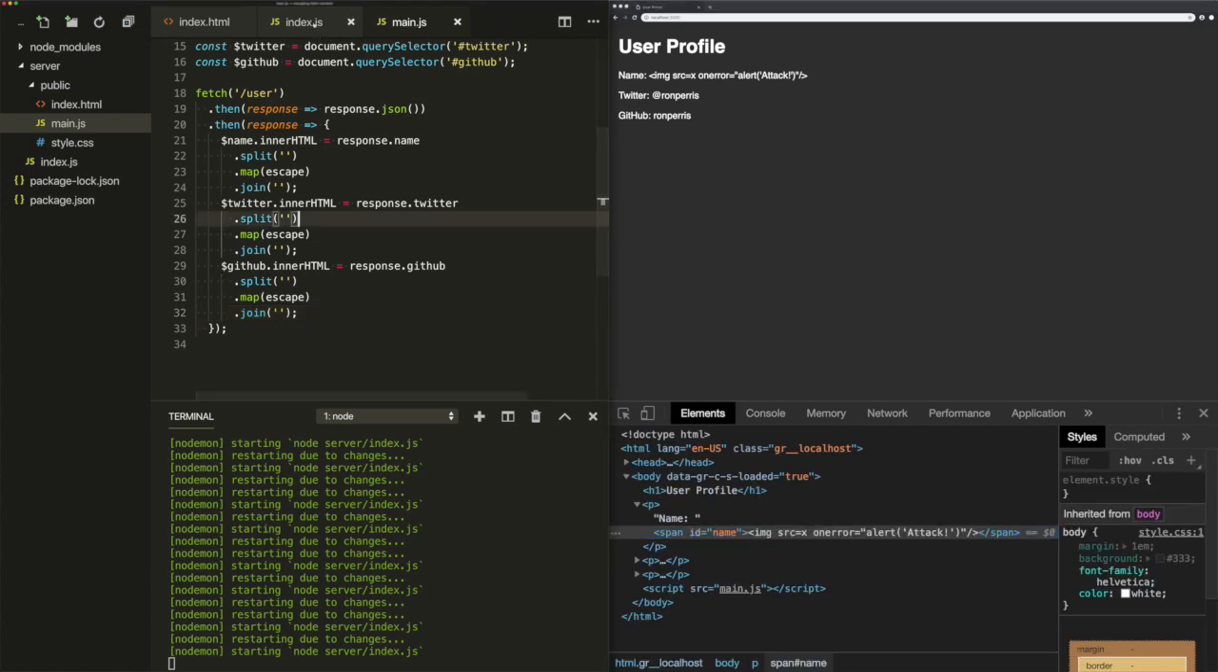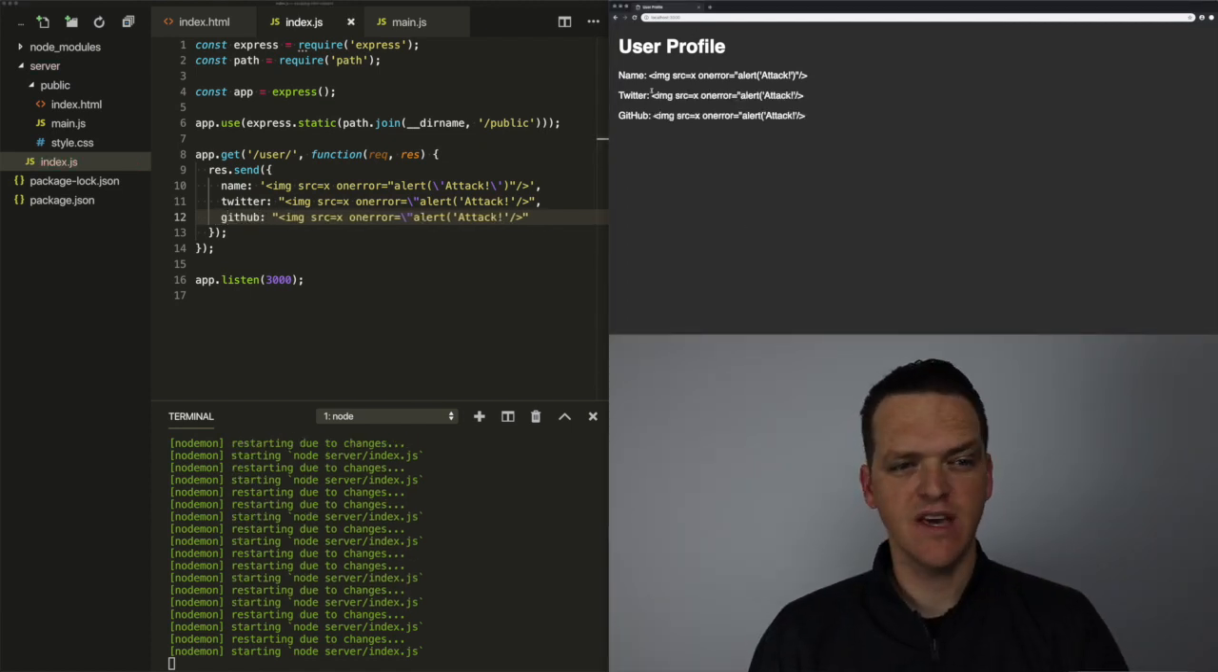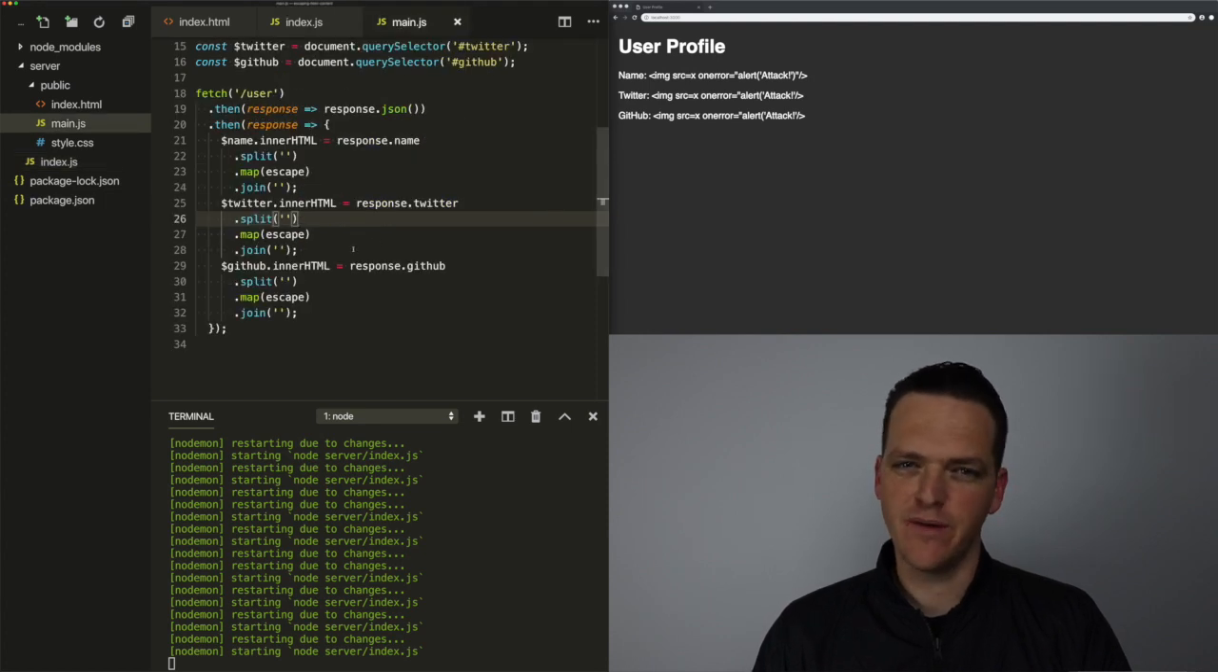Let's go over here to our back end. And let's just try replacing these with spikes. So they're all escaped. So we're safe, right? That's the end of the story? Not exactly. This is actually not the preferred way of doing things.